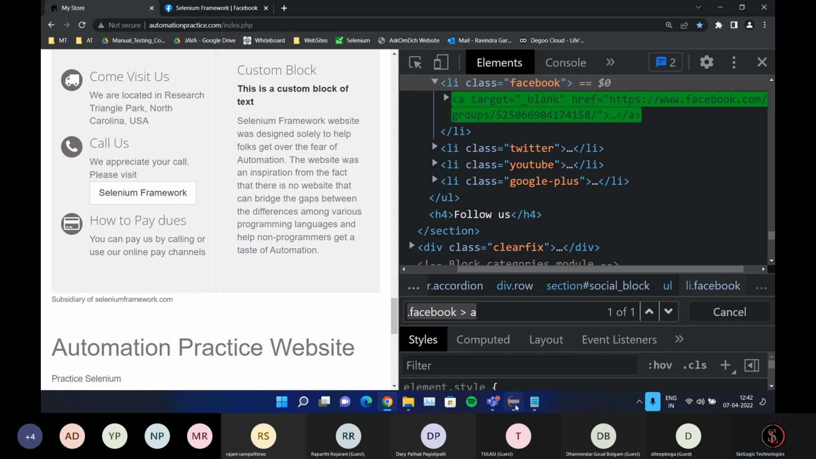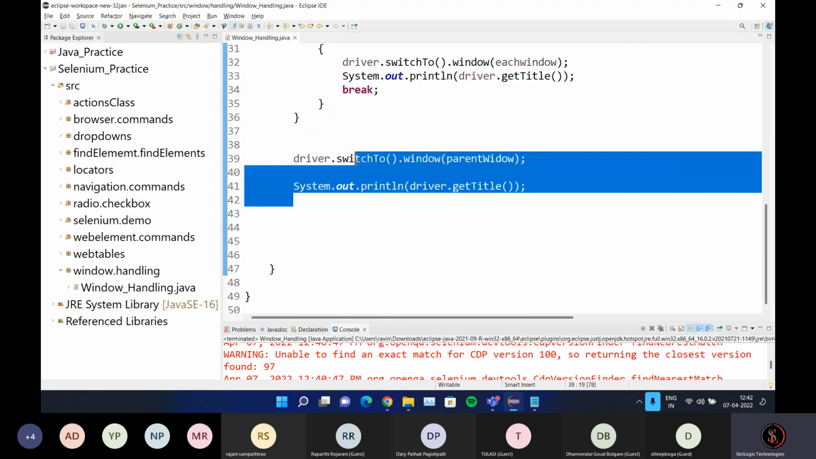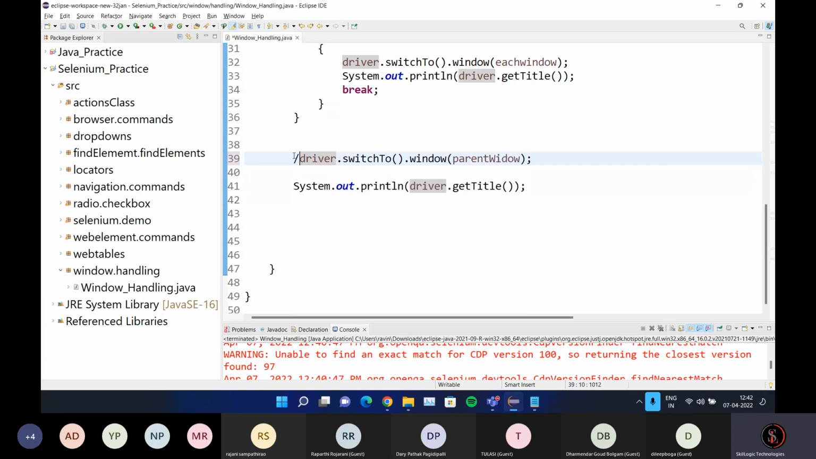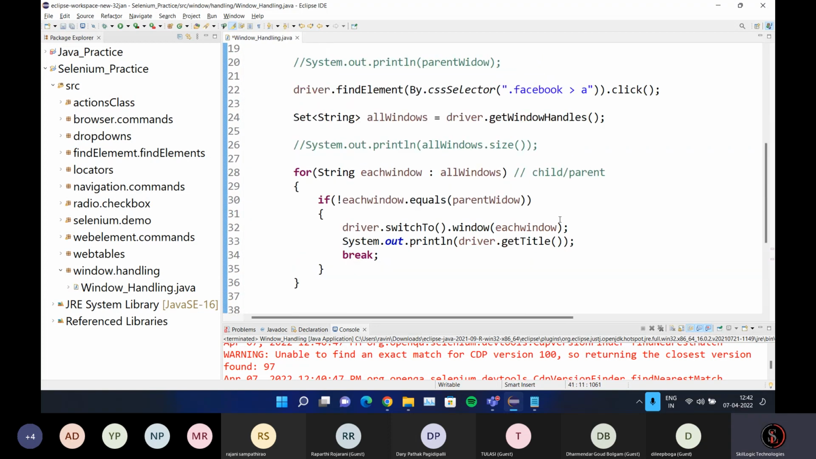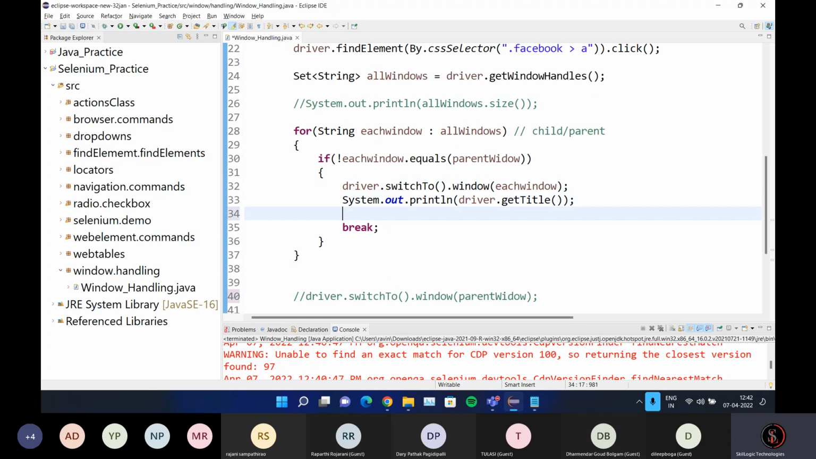So now, let me comment this code. I'm switching to the child window here using the driver.switchTo command. If it is not the parent window, switch to the child window. So once I switch to the child window, I'm printing the title. Once I print the title, if I use driver.close here, what will it close?